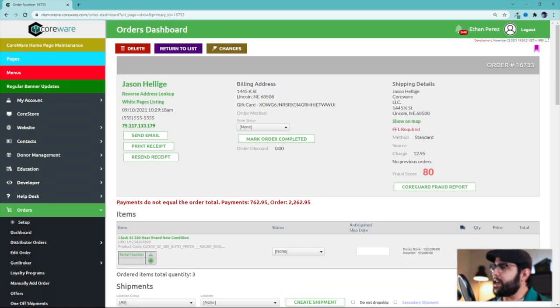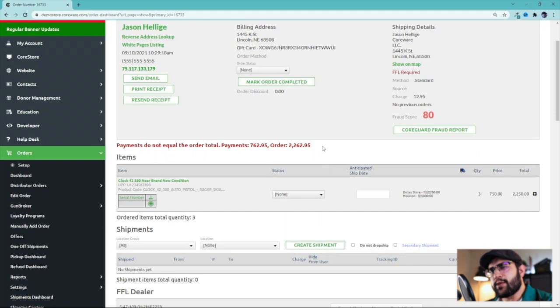Moving on, if there ever is anything odd going on with the payments, we will definitely let you know in the form of an error message. In this case, this was a test order that was set up, and so some of the payments were actually deleted. Down below that, you will see the items that were ordered.